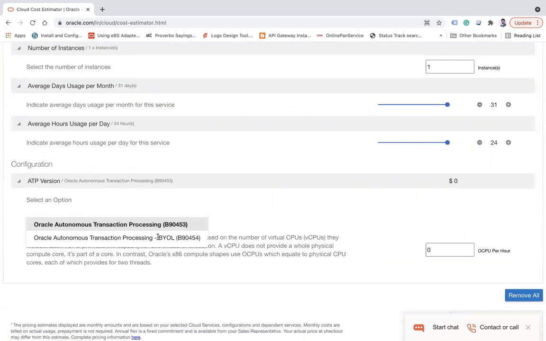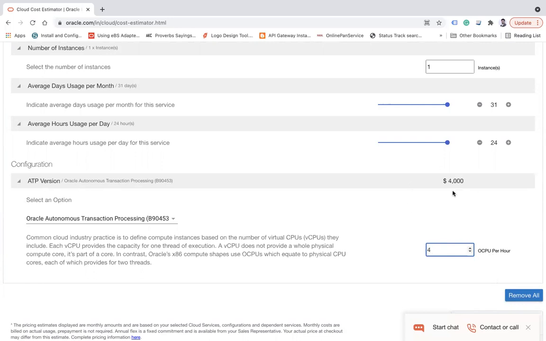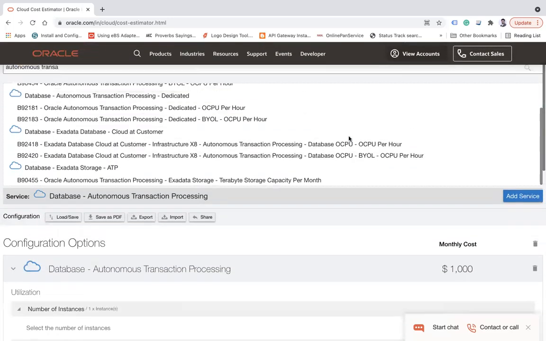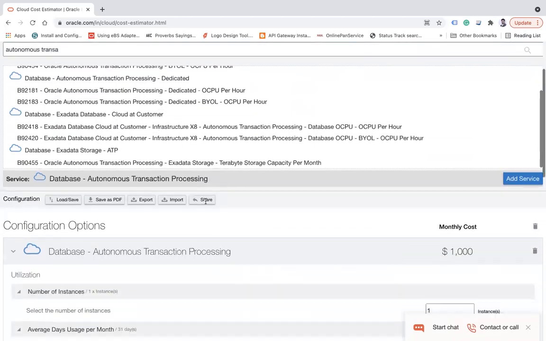and it comes in the two type of licensing. One is a BYOL and second is a new license. Let's say one, and let's say it's totally dependent on the OCPU. Let's say I'm going to use one OCPU, which means I need to pay $8 for 31 days and 24 hours. Let's say one OCPU will cost you $1K. You can add more services if you want.